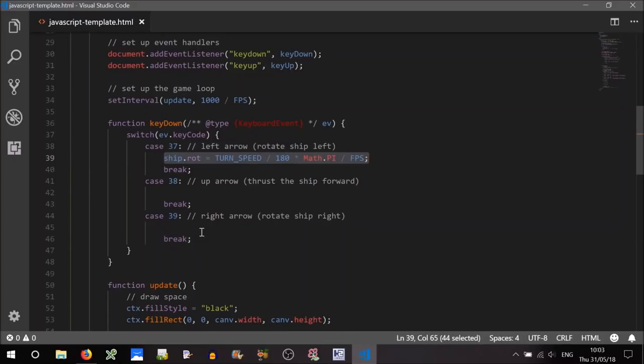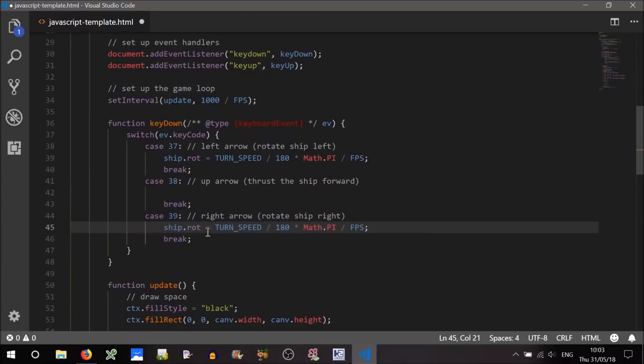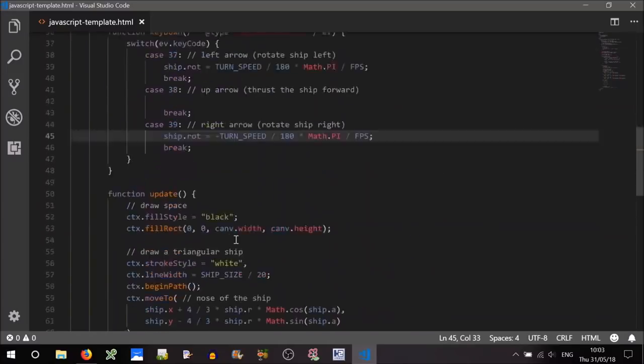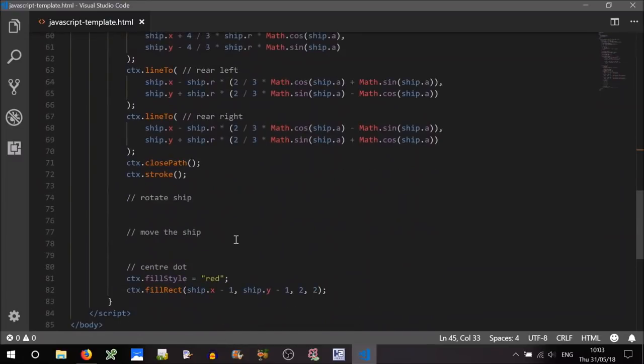Similarly, just copy and paste that, put that in the right. There we go. This will just be the negative of that, won't it? So we can set the rotation. When the right arrow is pushed, we'll just set the rotation to the negative of that. Now that won't do anything yet because we need to do something with this rotation.